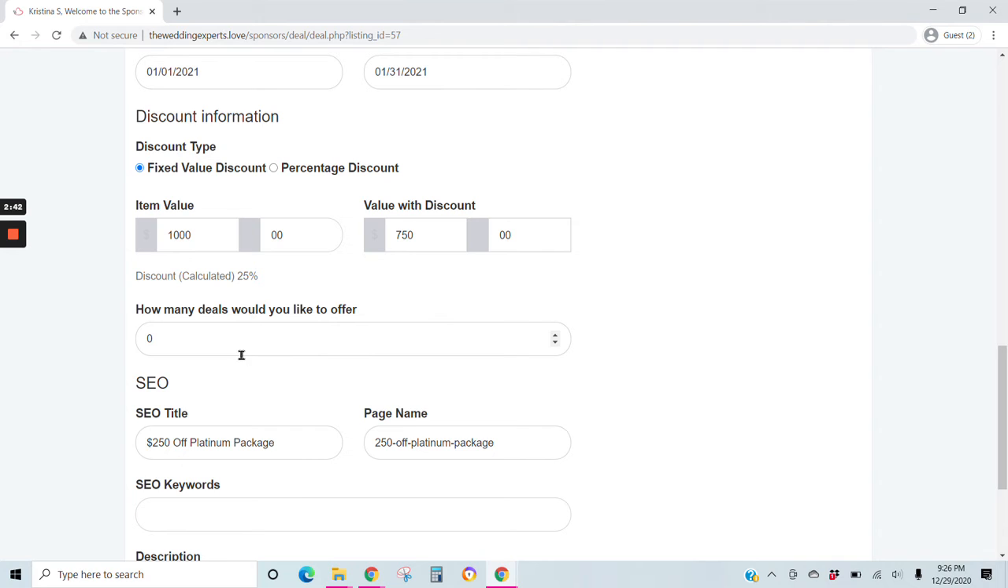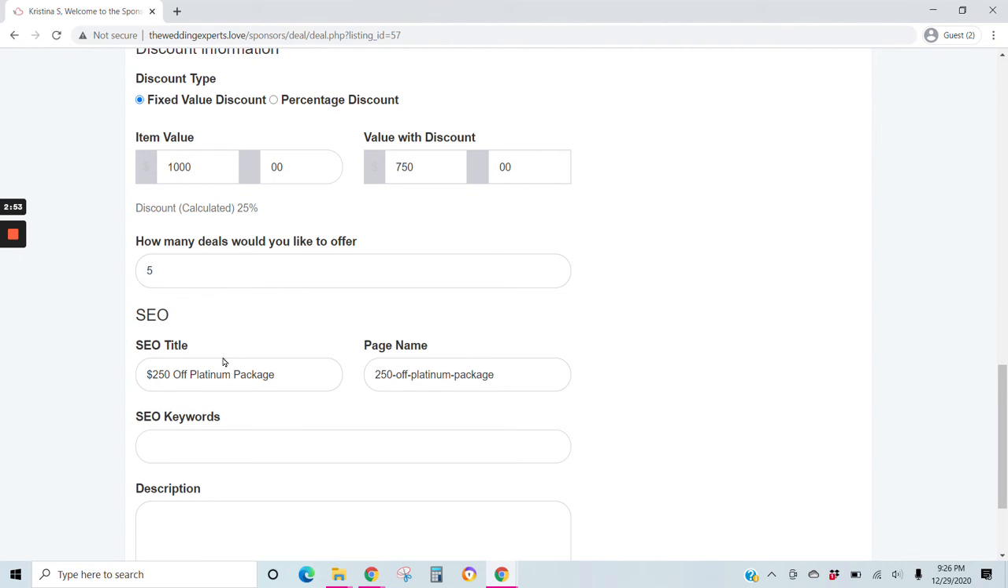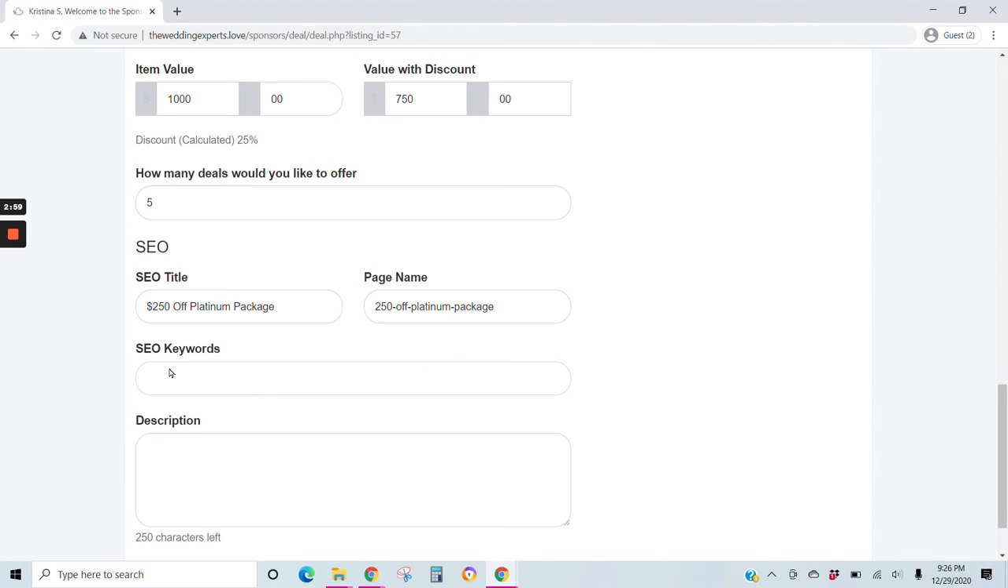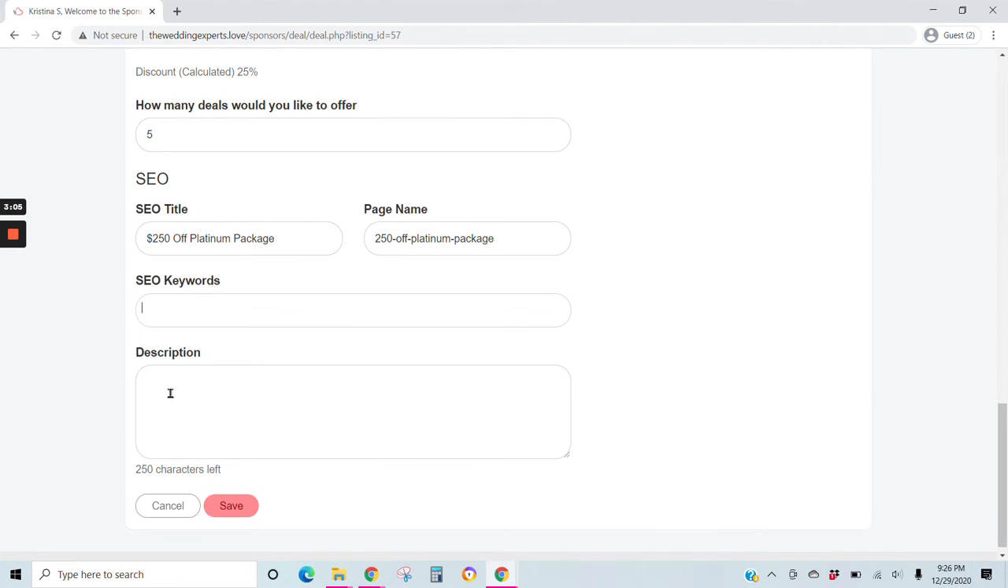How many deals would you like to offer? You get to determine, I want to offer 5 of these deals, 2 of these deals, 10 of these deals. It's completely up to you. I'm going to put 5 in. You see it down here in the SEO section. It loads as SEO title, the page name, SEO keywords. You can add some different keywords than what was above, and you can add a different SEO description.